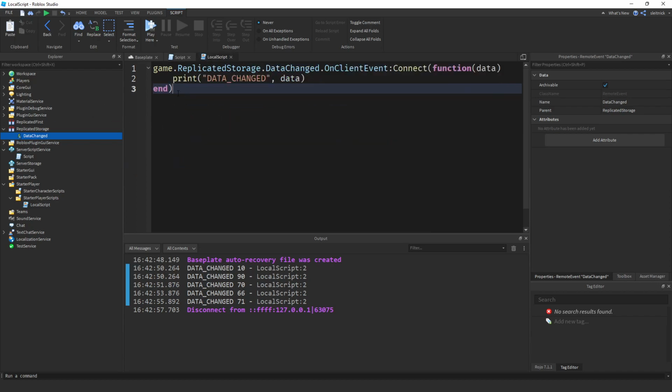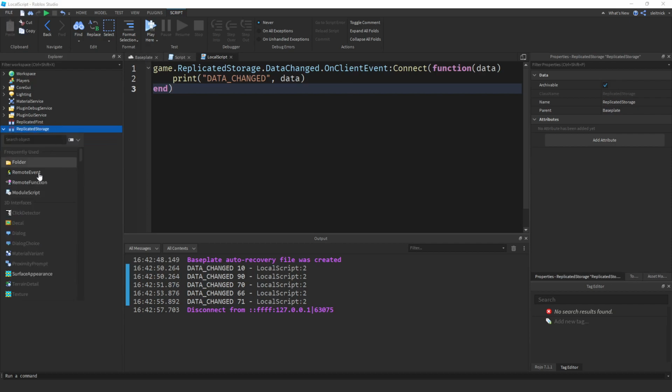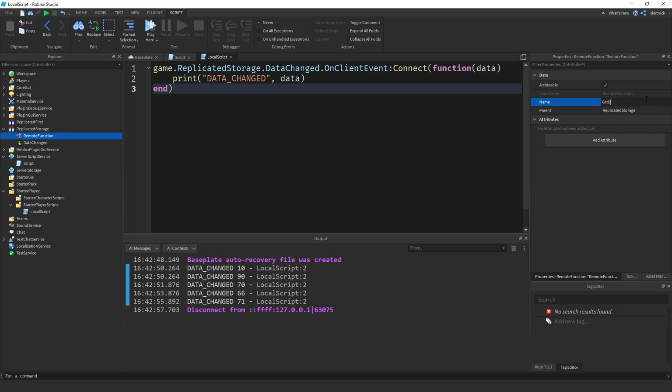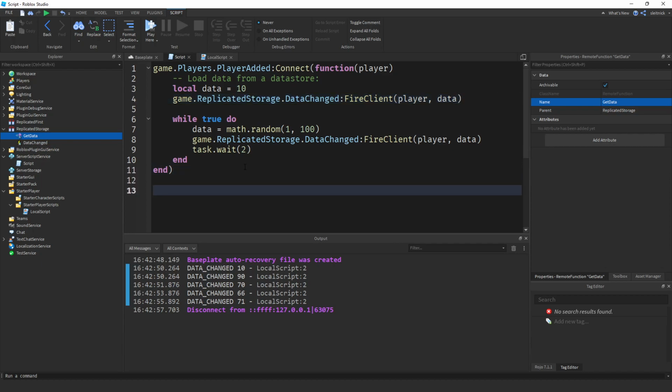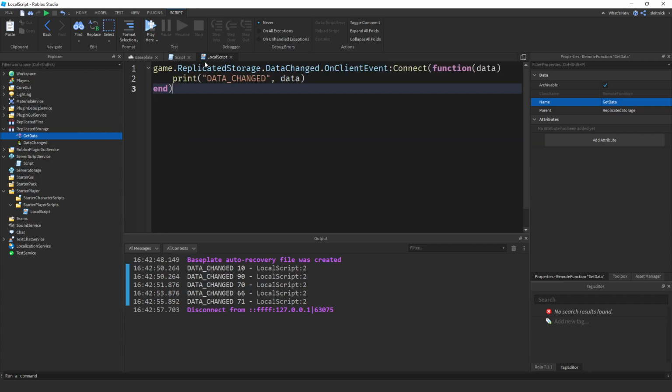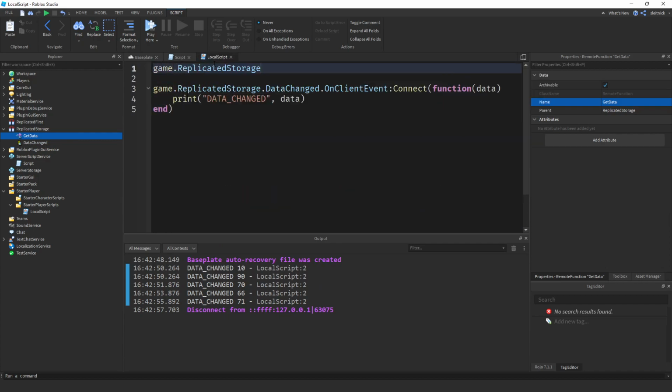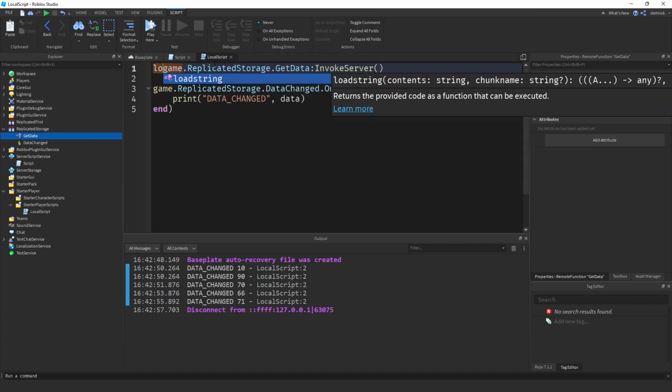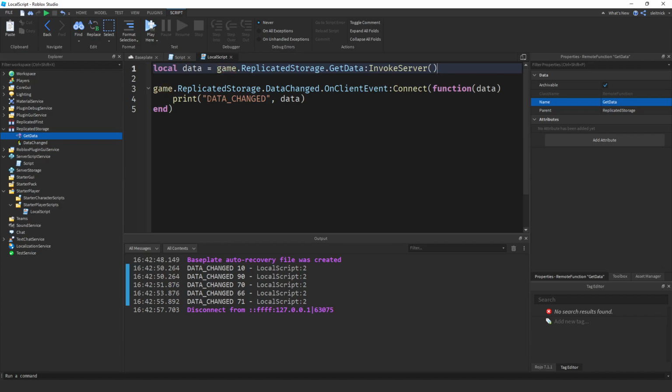Because a lot of people expect that to be a race condition, they will start doing things like this. They'll create a remote event, maybe this is get data, and a remote function. They might have a remote function here, and its sole purpose is just to get the initial state. So they might have something like game.replicated storage, get data, and then somehow fetch data, return 10 or something. And then on here, same thing. They might do something like that in order to make sure that we avoid any race conditions and we get our initial data.